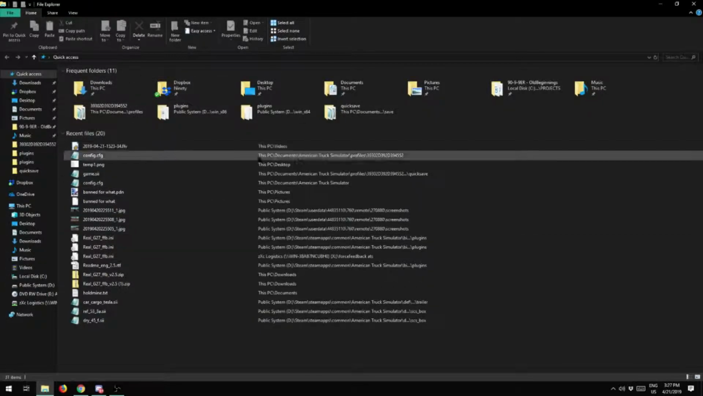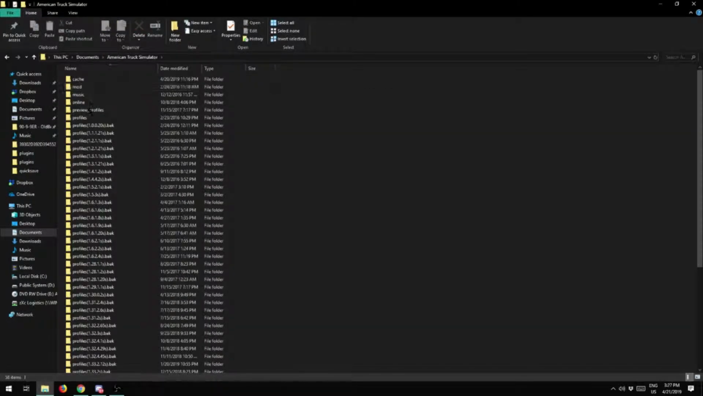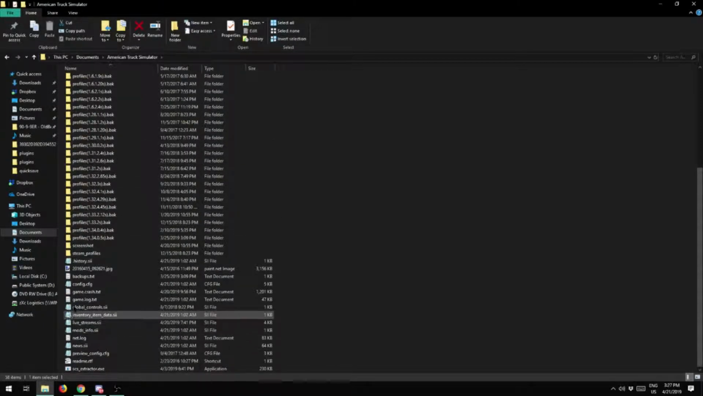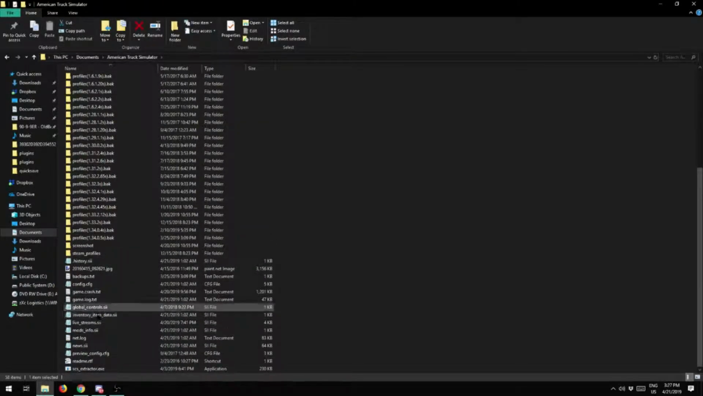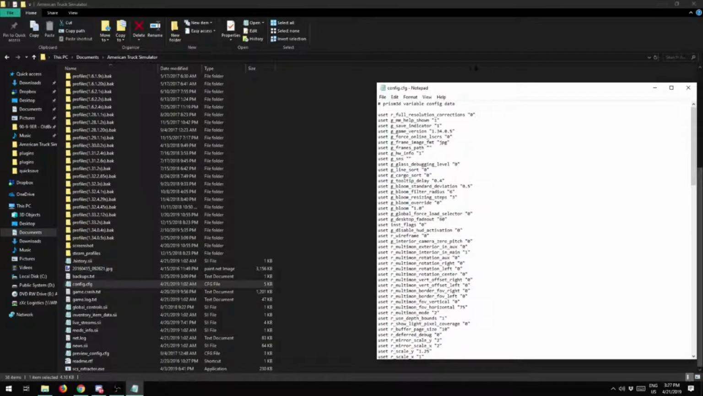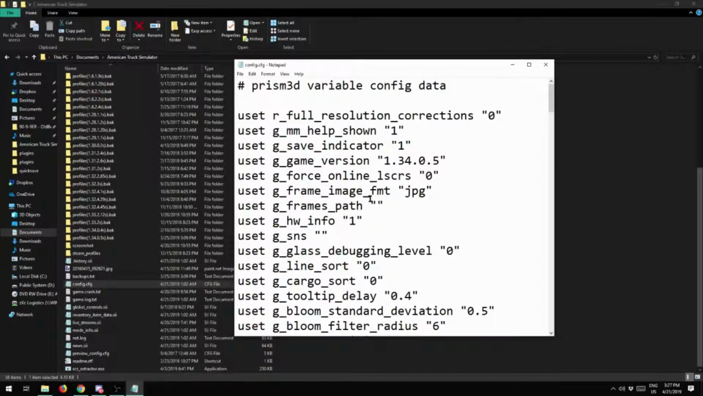To do this, you go into My Documents, American Truck Simulator, or Euro Truck Simulator, Profiles. Actually, it's in this one right here. So, American Truck Simulator, you go down to config.cfg. You can just open it in Notepad here. I'll make it a little bigger for you guys. Is this good? This is good.